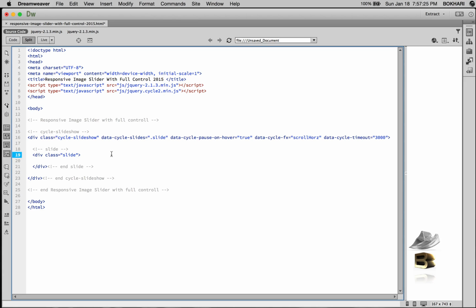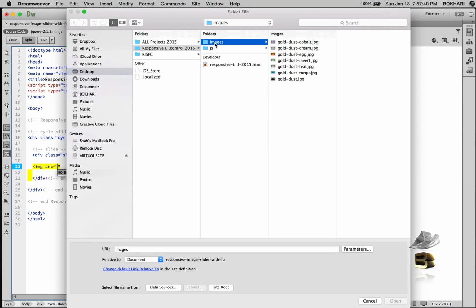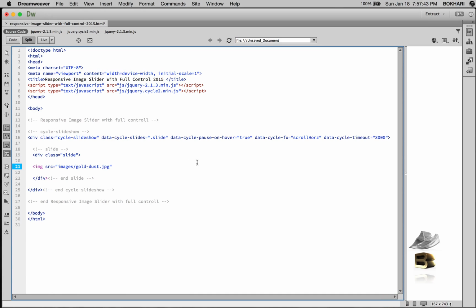All right, so within here, and then enter, we're going to add our img tag, then src, enter twice, and we're going to grab our first image. Open, then alt. I'm going to quickly write some text in there. Say Bakari, that's me, and also close it like so. That's our first image.